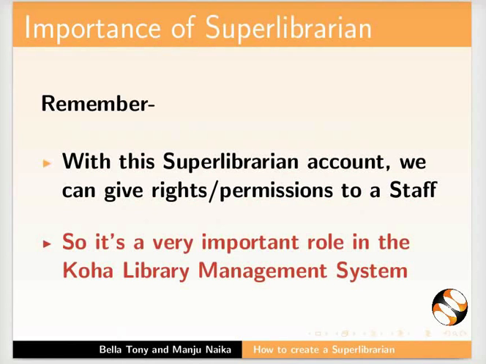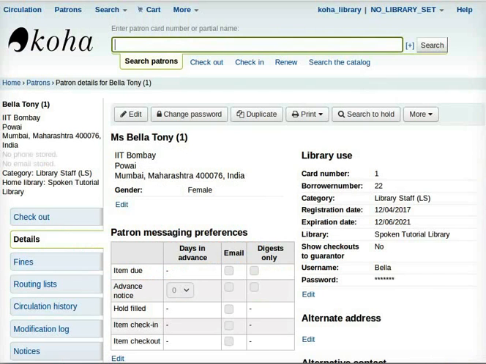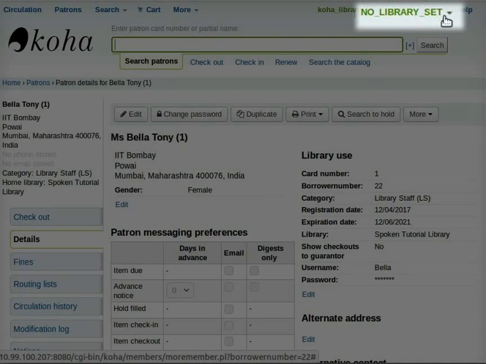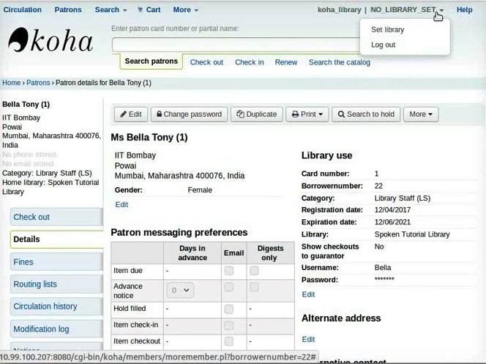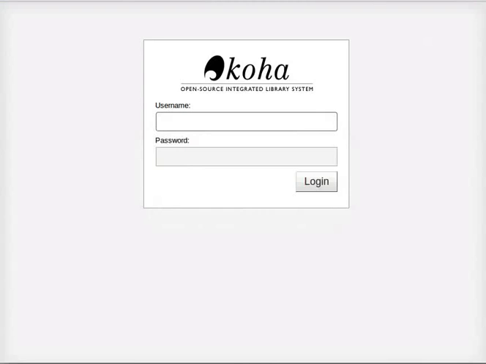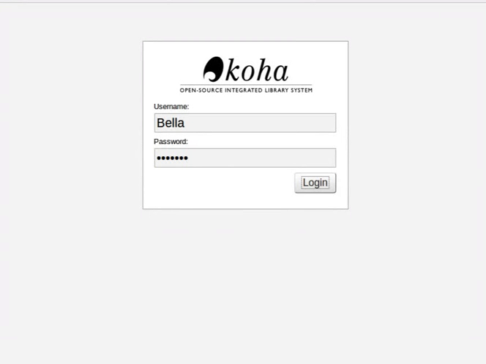Let's now learn how to give access to a staff for a particular module. Log out from your current session as a database administrative user. To do so, go to the top right corner and click on No Library Set. From the drop-down, click on Log Out. Now log in with a SuperLibrarian account.